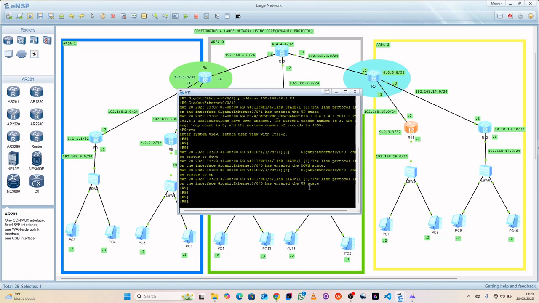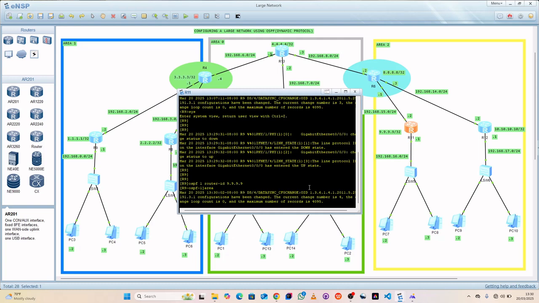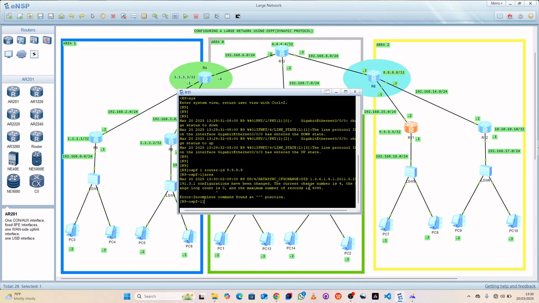So let's finish. So OSPF process 1. The router has a router ID of 9.9.9.9. It belongs to which area? It belongs to area 2. So specify the area. So it belongs to area 2.